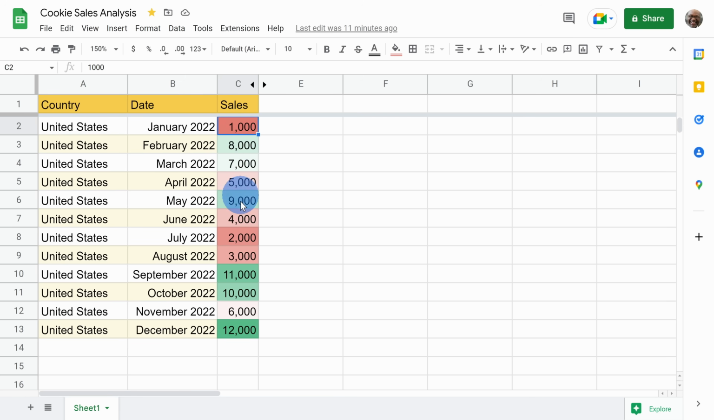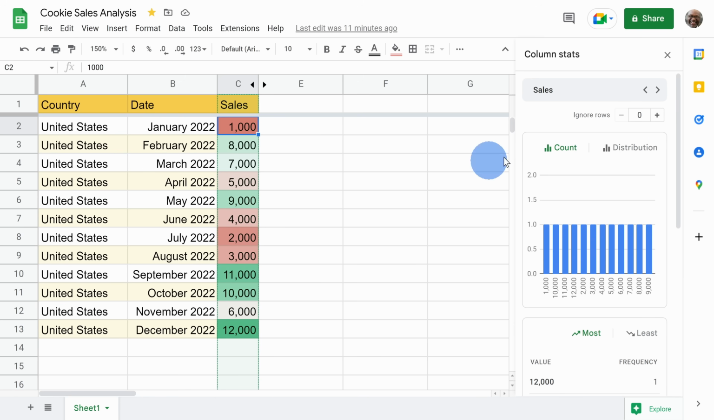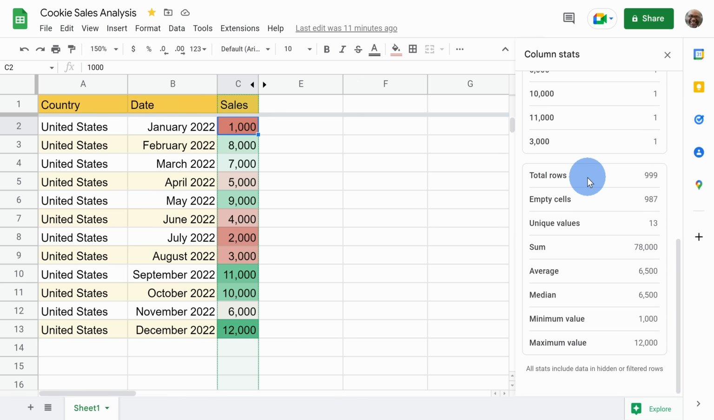I'll put the active cell here in column C. Then I'll go up to the Data menu. And right here, there's the option for column stats. When I click on that, that opens up a pane over on the right-hand side. And here I see all of these stats on column C. If I scroll down here, I can see that we had total sales of 78,000. That's the sum of all of these numbers. I can see the average, the median, the min, the max. So I get all of that information without having to do any work. Here, I'll close that out.